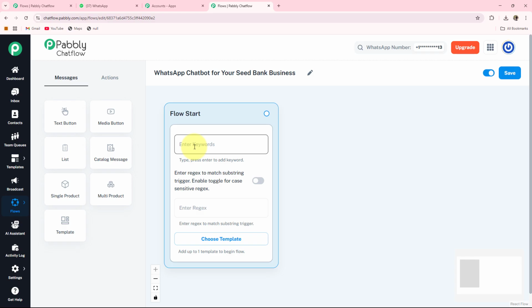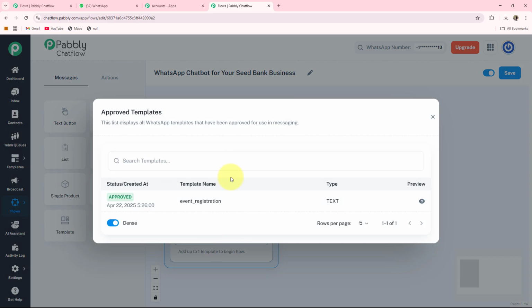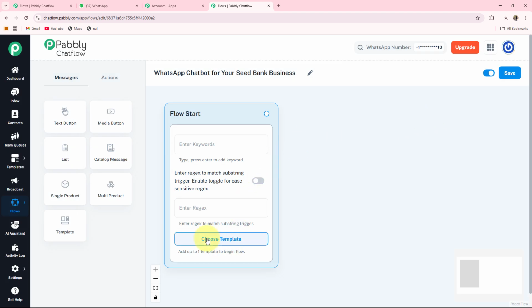Keywords are the manually entered words that I expect my user to send to me. The second one is the regex. Regex stands for regular expression. It can extract useful data from inputs such as email, phone number, order number, etc. You can also enable this toggle if you want to activate some specific feature or behavior in your chatbot. The third one is choose template, where you can create multiple templates and choose and upload one with the help of this button. Basically, templates are used for conversations that were started from your side.